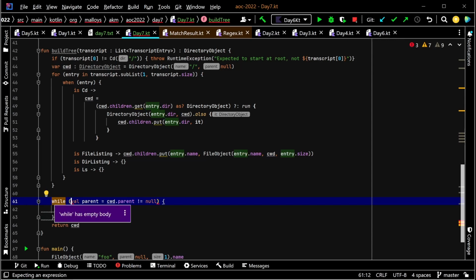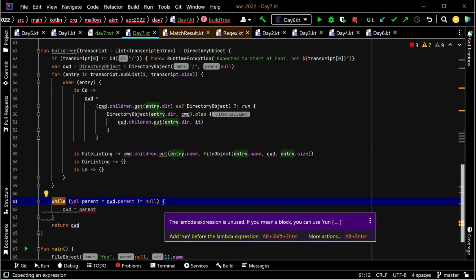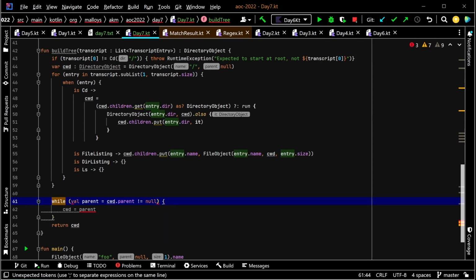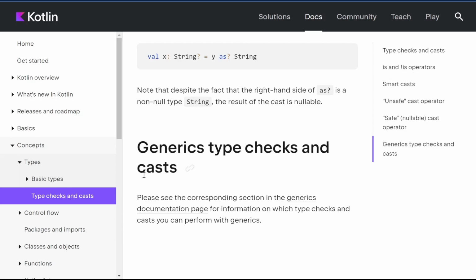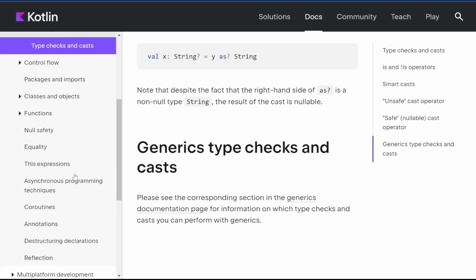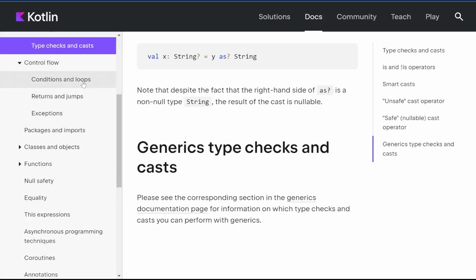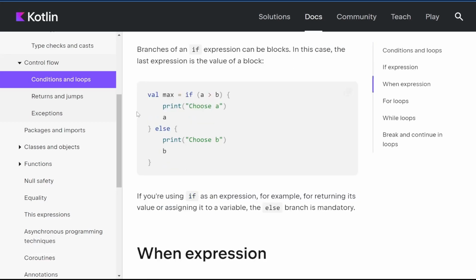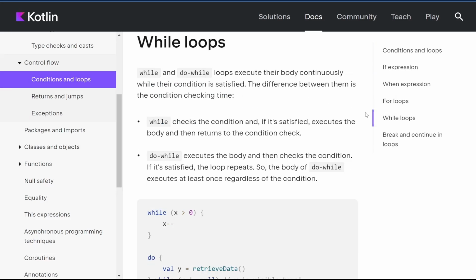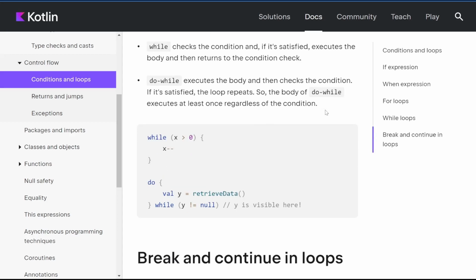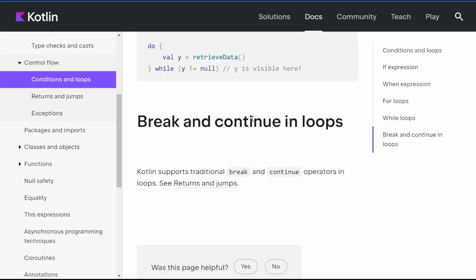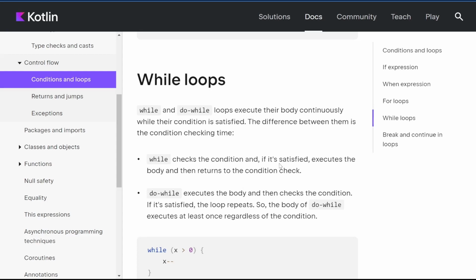Okay, you don't like this at all. While has empty body. It's right here. What? Oh man, I really messed something up. Okay, so maybe you can't... control flow? Loops? While? So, like, I guess you can't do something here?